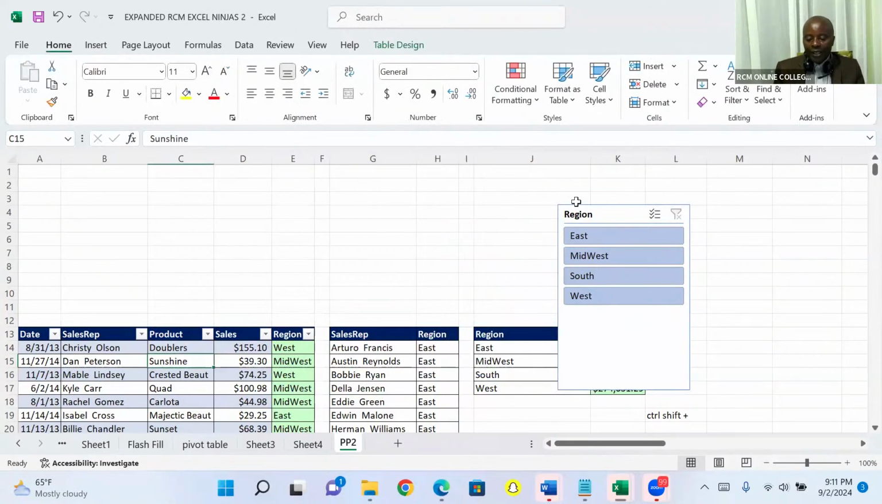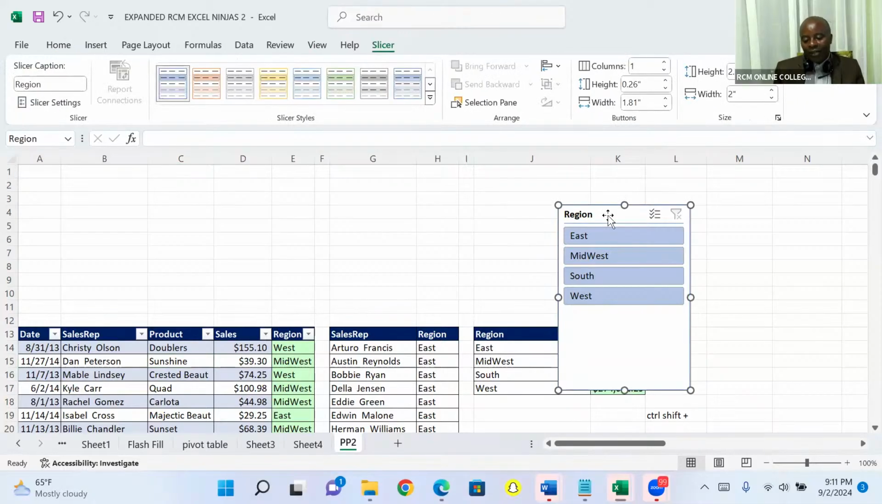Assuming this is a slicer that I would want to work with, ladies and gentlemen, this is what I shall do. I shall click on it. You can see as it is, it's only one column. So you need to come and increase the columns. You click, click, click, click, until all these items are fitting on one row.